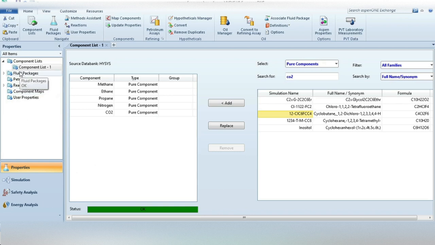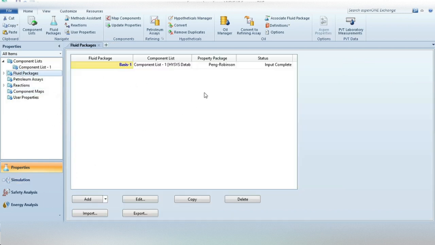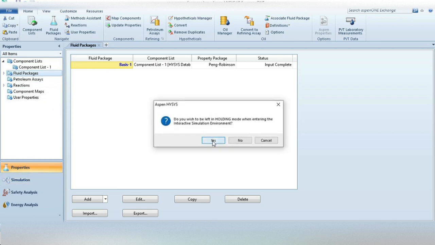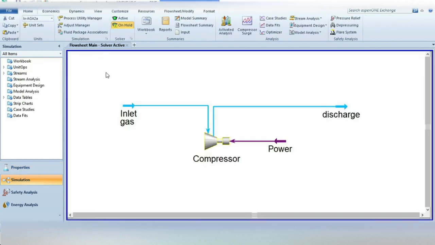specified. The second thing is the fluid package. For this problem, I already selected Peng-Robinson as the fluid package. So the property environment is completely specified. The next step is to go to the simulation. So in the simulation environment, I already took this compressor unit and put all the compressor performance curves data in order to save time, but I will show you step by step how you will perform this task.